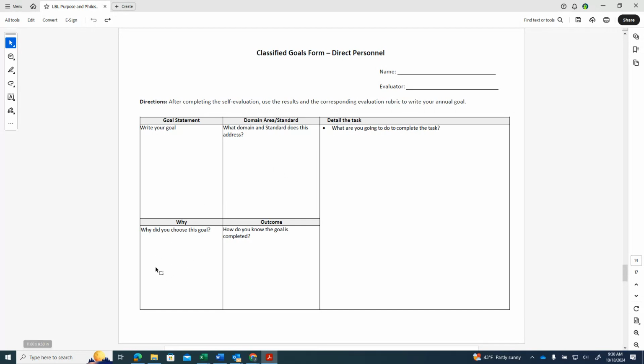Why did you choose the goal? Just a brief description of why. And how do you know when the goal is completed? And then what are you doing to complete the task? Just make a few little items on what you're going to do to complete the task. That's it. That's the whole goal sheet.